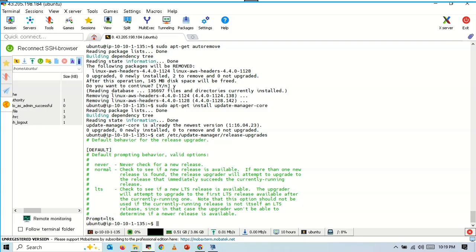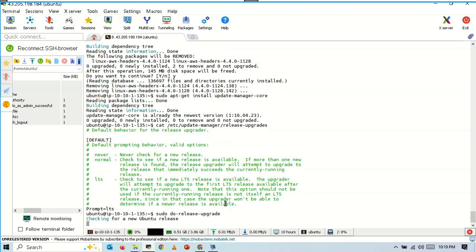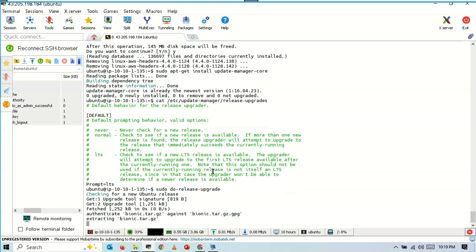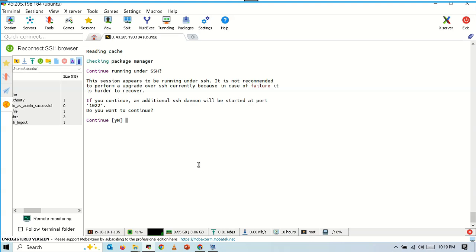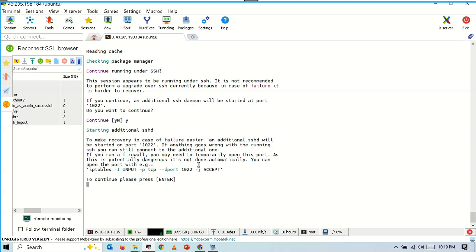When you put LTS, Ubuntu will look for the latest release. That's how it will try to figure out the latest release. After that, we need to run sudo do-release-upgrade. This is the command to upgrade the Ubuntu server. Let's see if it's successful, then our server gets upgraded.